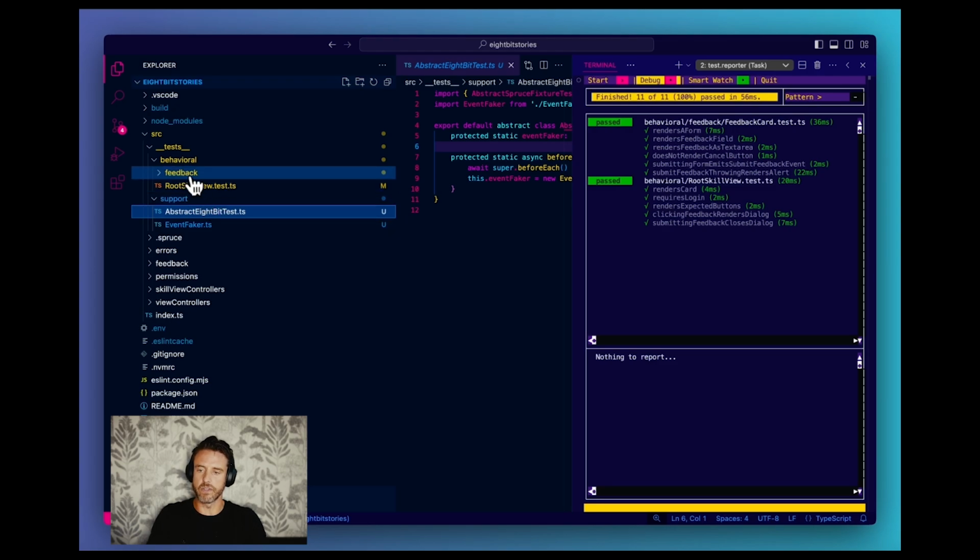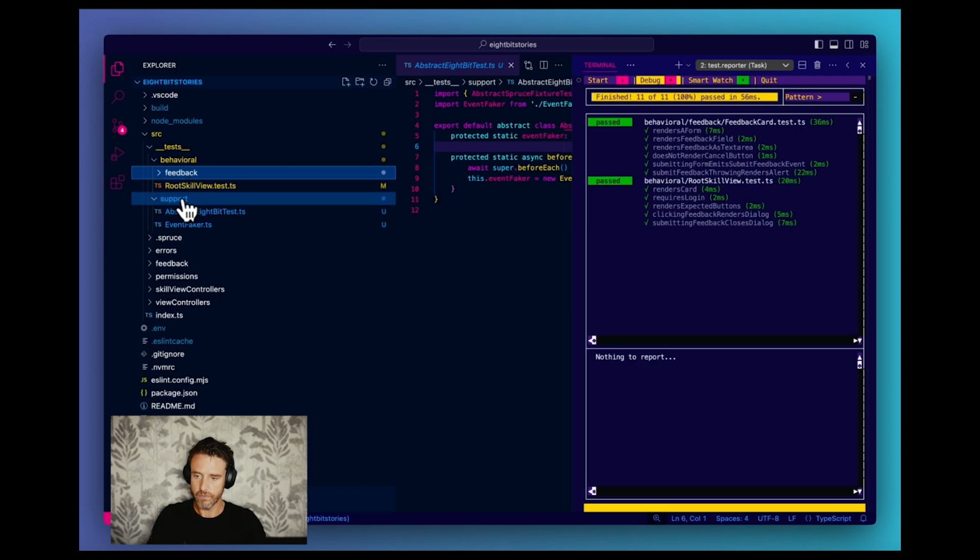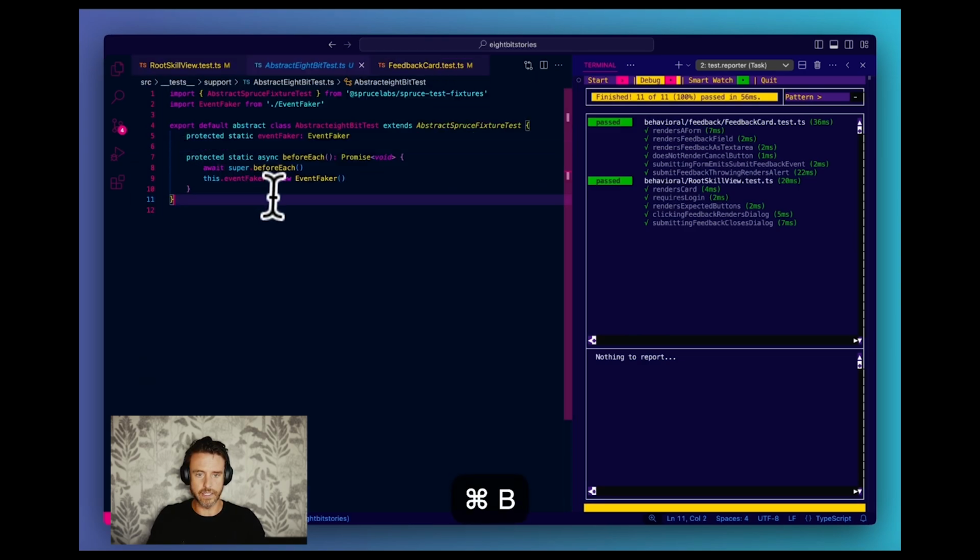We could also have, let's say we got a bunch of feedback tests. We could have done an abstract feedback test and put the useful things that all the feedback tests need in there. None of the stuff that we're working on is going to be that complicated, so we don't need to worry about that. And I think that's it. I think now our tests are clean.